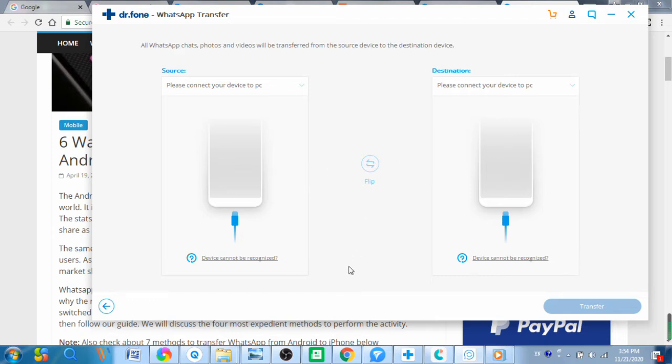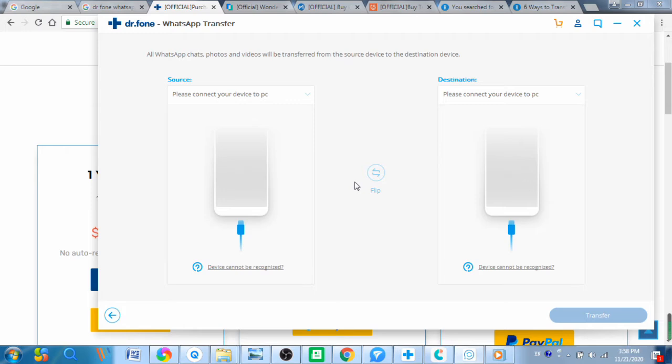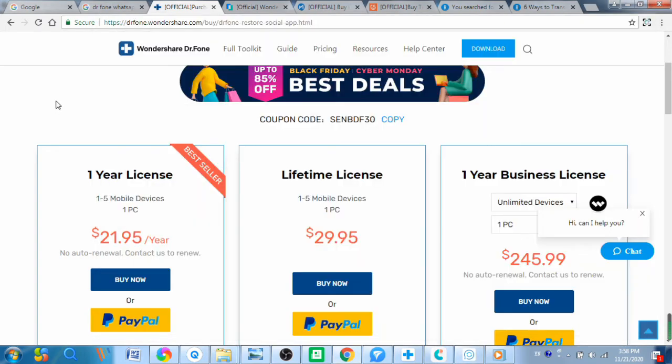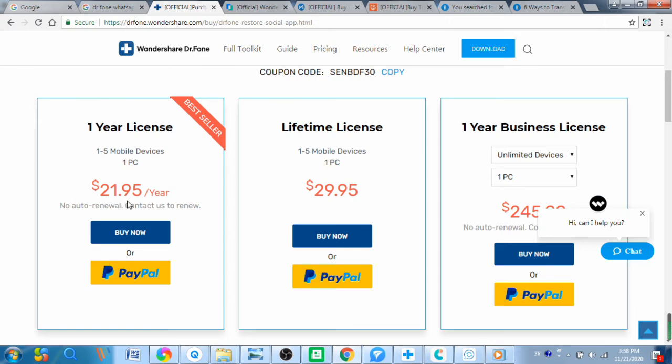You may want to ask whether the software is free to use. I'm sorry to tell you that it's not free to use. The Dr.Fone WhatsApp transfer software will cost you, as you could see on its website, $21.95 per year or $29.95 for a lifetime license. You could just select your preferred option.